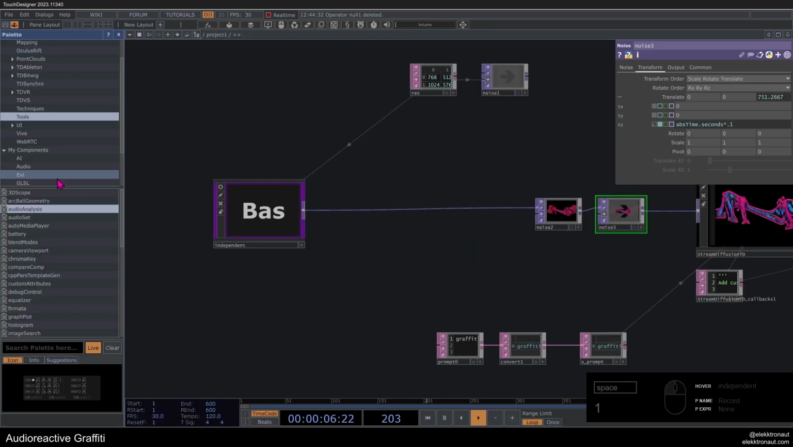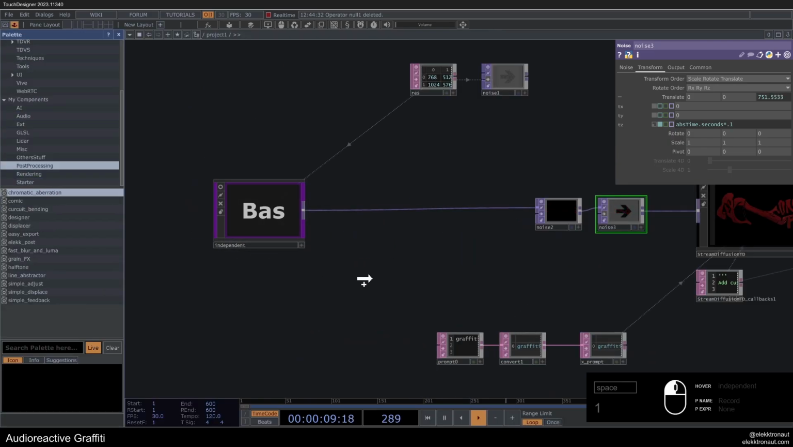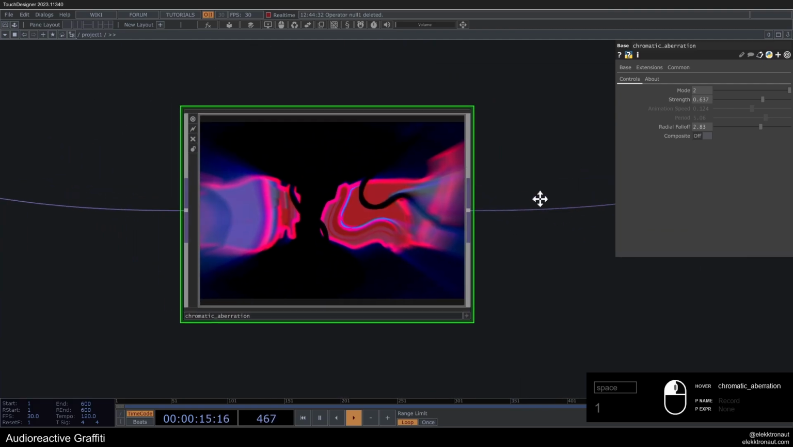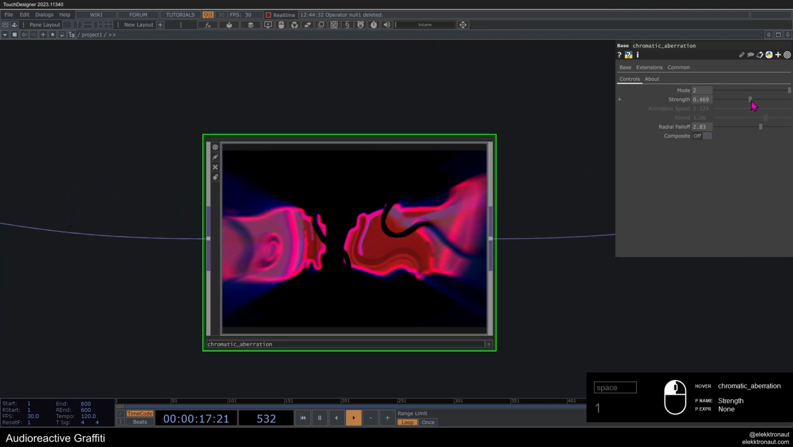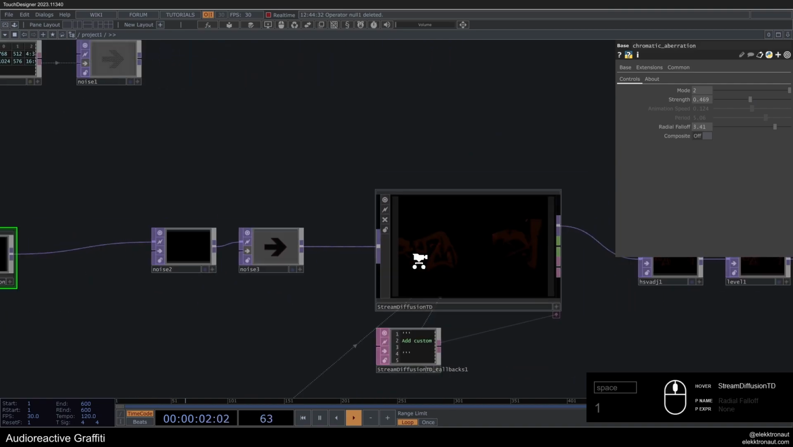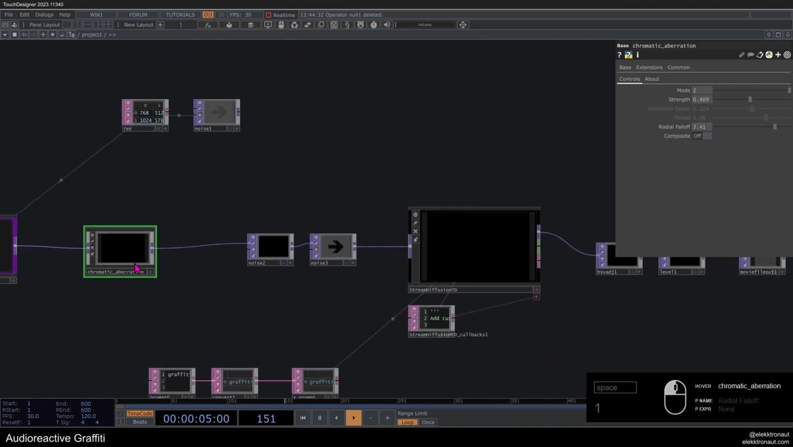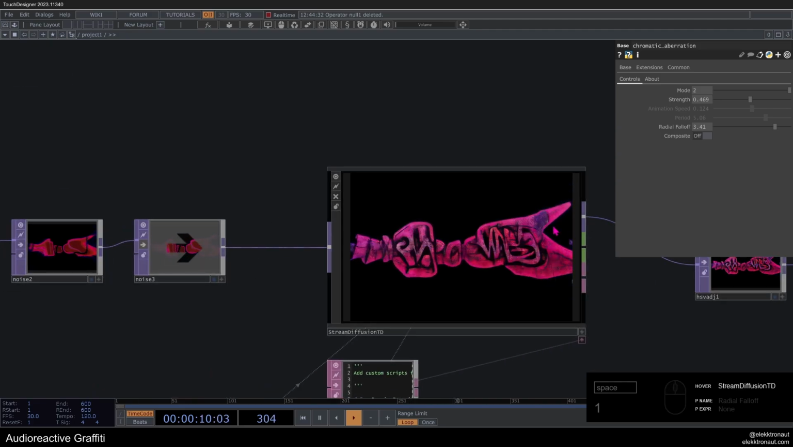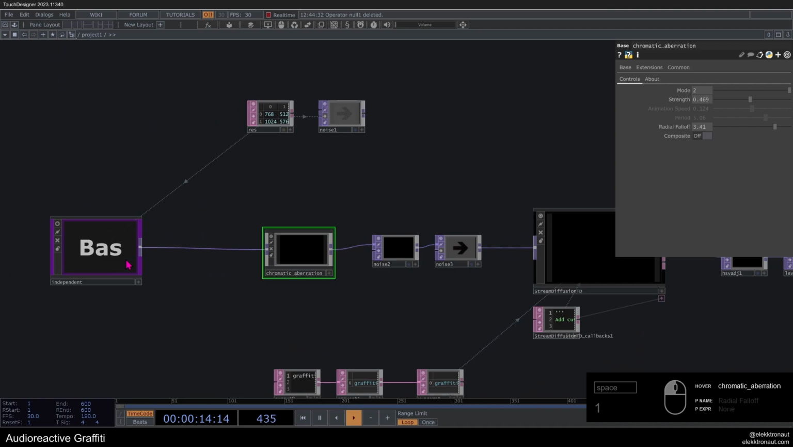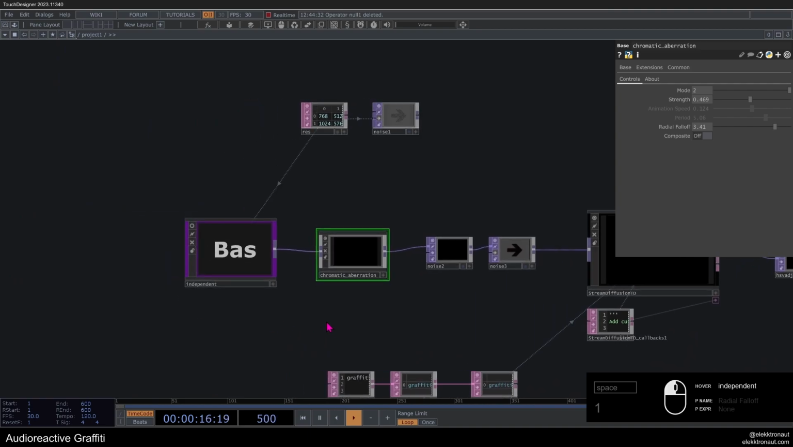One other thing that I want to add here is a chromatic aberration component that I made. You can get that on my Patreon. What that does, as you can see here, is just kind of change the colors. It's based on a shader. And you can add any kind of post effects here, like bloom or whatever you want, to change the input of StreamDiffusion. So your imagination or knowledge is the limit here.